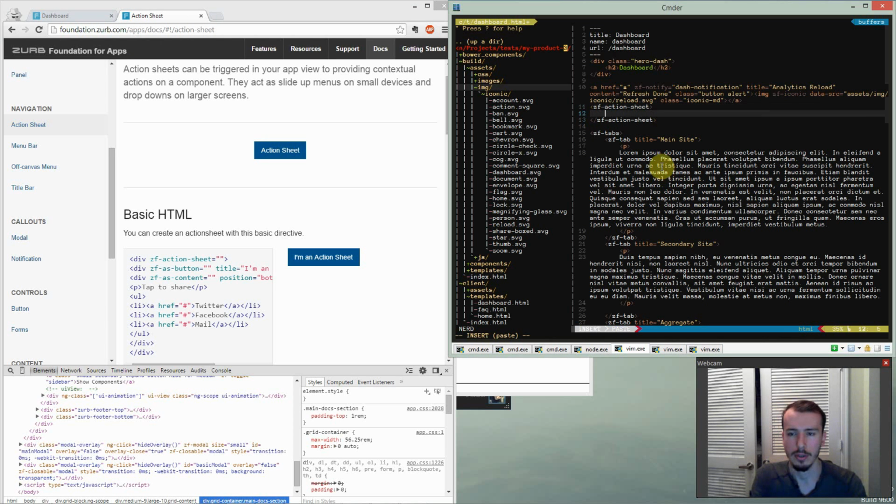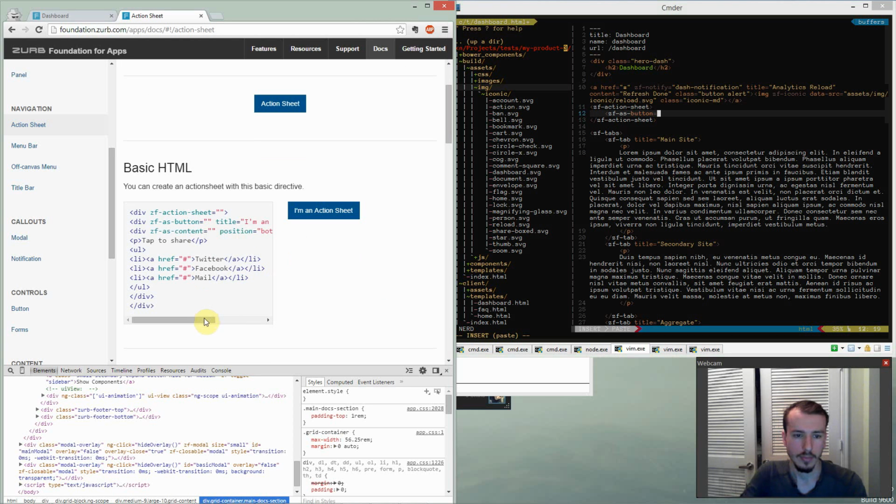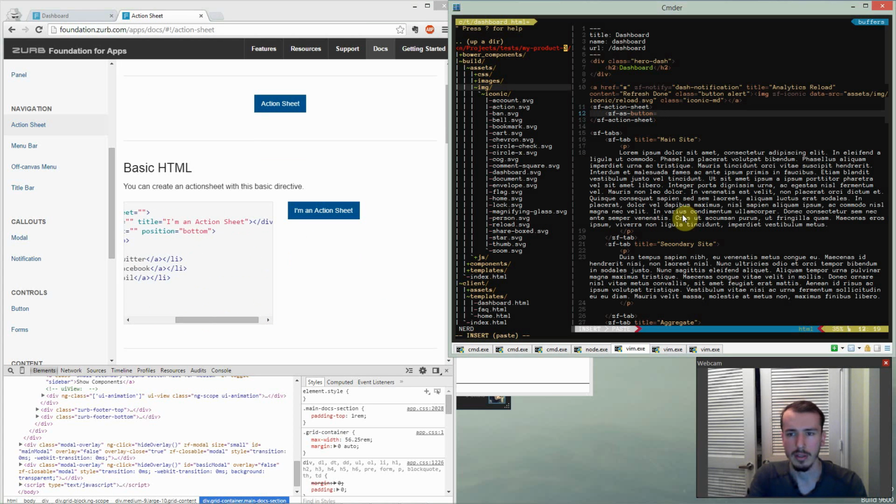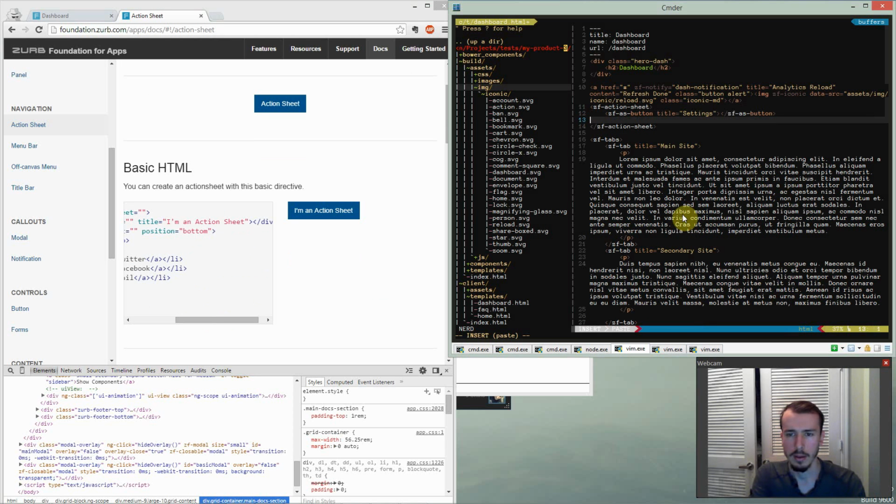So there are two directives that you can use inside of the ZF action sheet. There is ZF AS button, which is going to be the button itself. Settings. And content, ZF AS content. Position is going to be bottom.